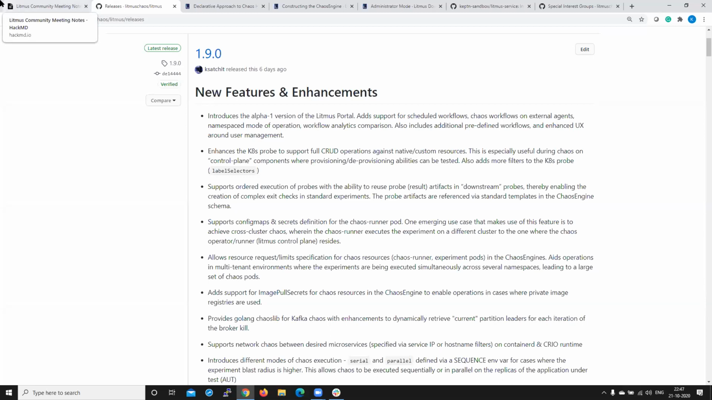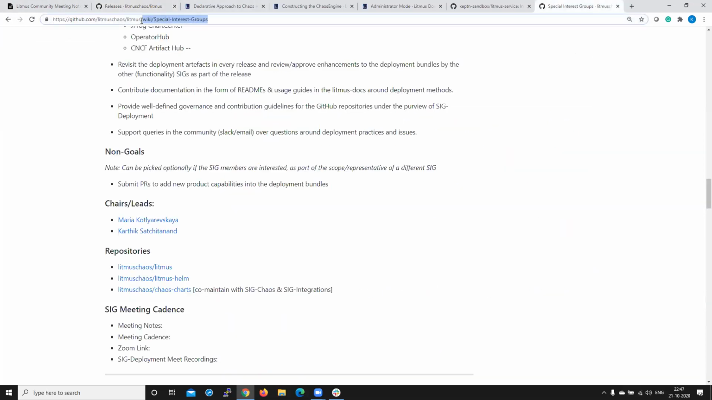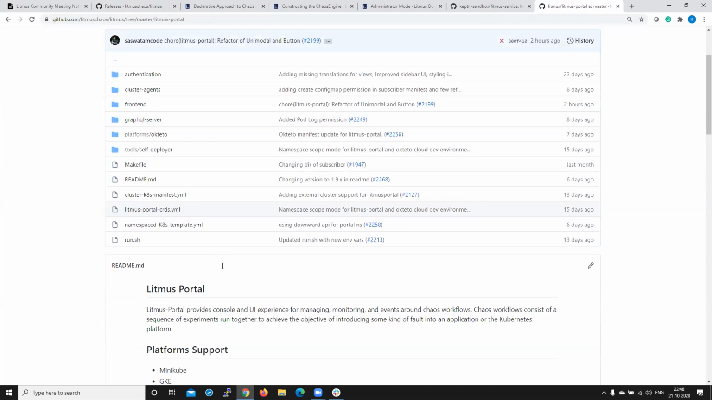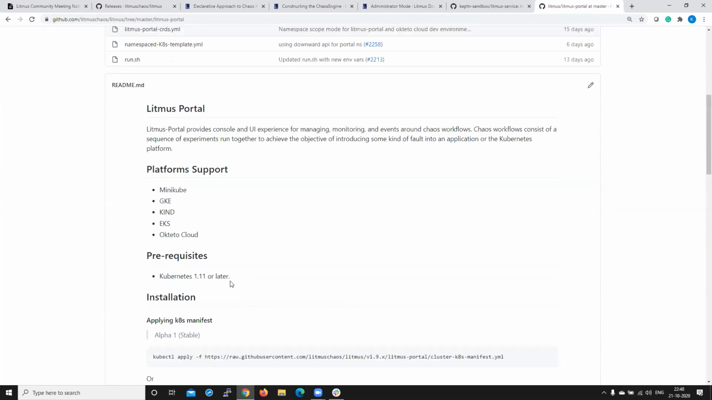So that is also being captured, and there are some analytics graphs that you will be able to obtain to see the status of your releases, and how a particular set of experiments have been performing over a period of time. So all this is going to be available in the portal. The Alpha 1 version is out, and you can take a look at the portal manifests here, and any feedback is definitely appreciated. It's all available within the Litmus Portal. There's a very good README and a user guide that you can reference from here.